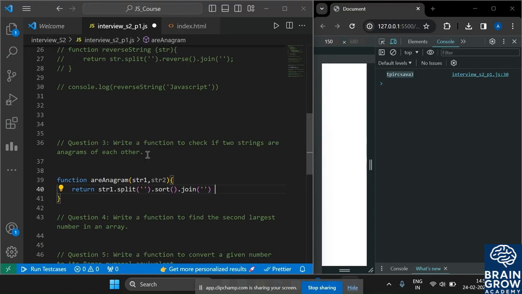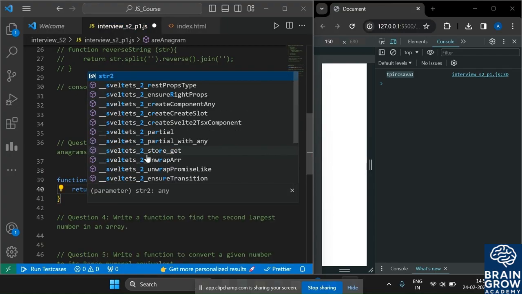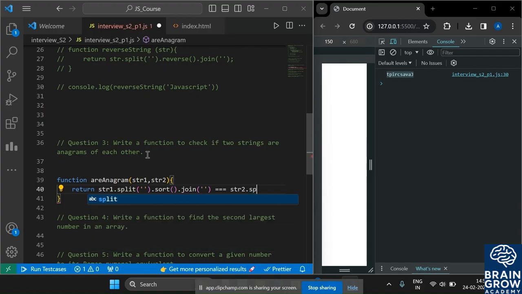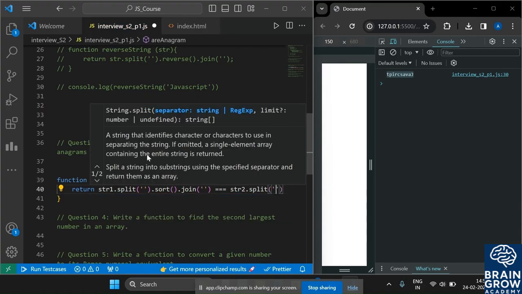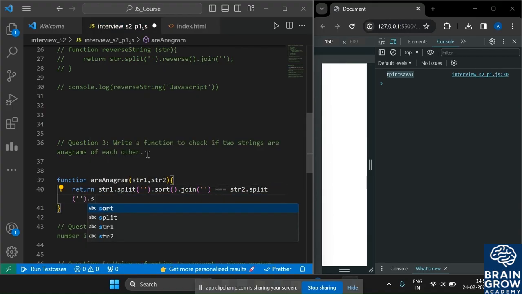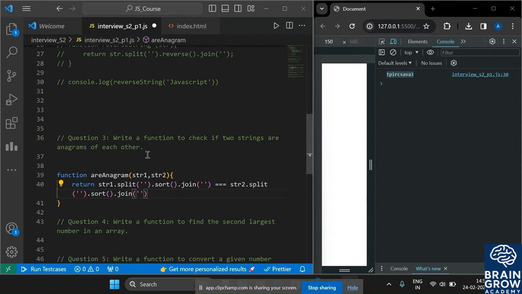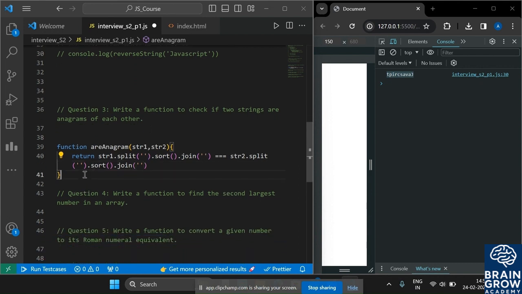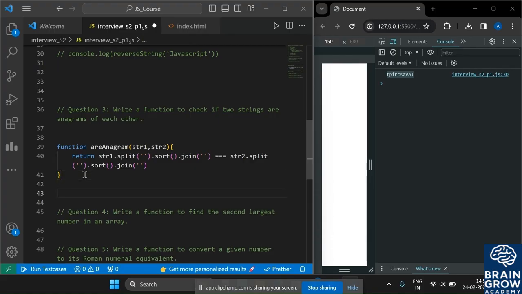So, same for str2.split, then using sort, and after that join. So if all elements are the same in string 1 and string 2, then return true, otherwise false.